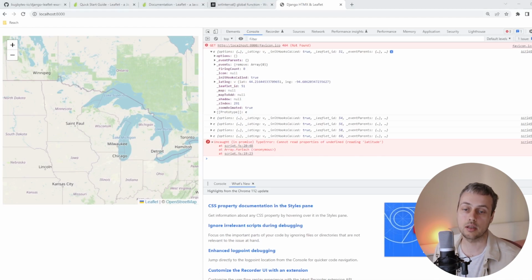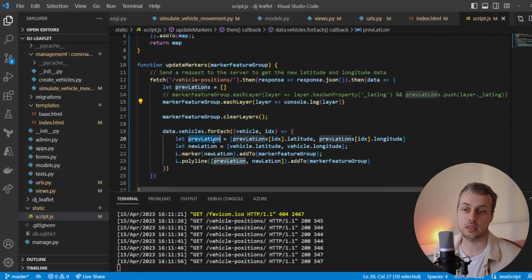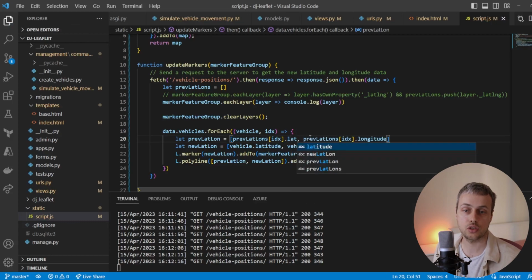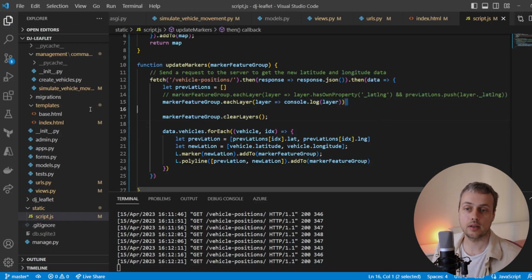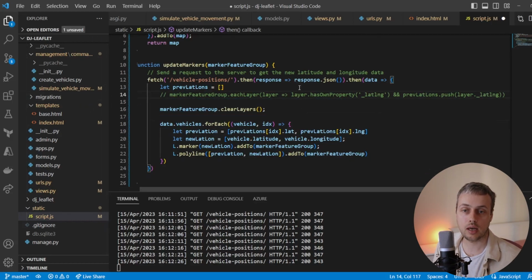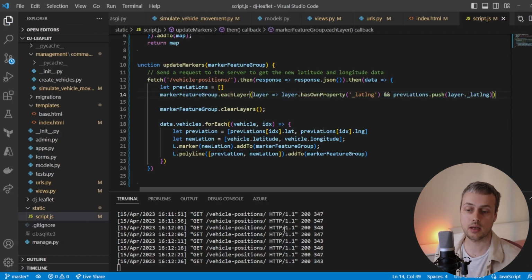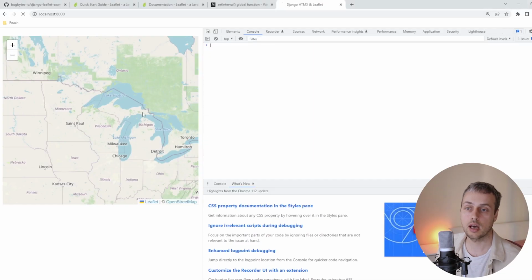So what I've done in the code here, when we created this previous latitude and longitude, we were referencing .latitude and .longitude. We need to change that to match what's in the JavaScript object. So let's change that to .lat, and we'll change the second one to .long here. We can now get rid of this statement with the console log and bring back the code that we had above that. And we can then go back to the page and refresh this page.